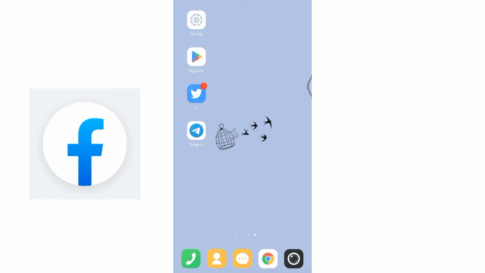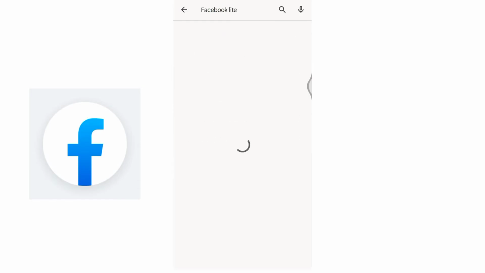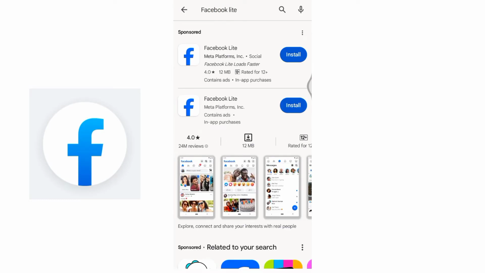I'm up with another quick and easy tutorial video on how to download Facebook Lite for a more streamlined experience. Begin by opening your preferred App Store or the Play Store. Use the search function and type Facebook Lite to locate the application. Once you spot the distinctive icon, proceed to the next step.